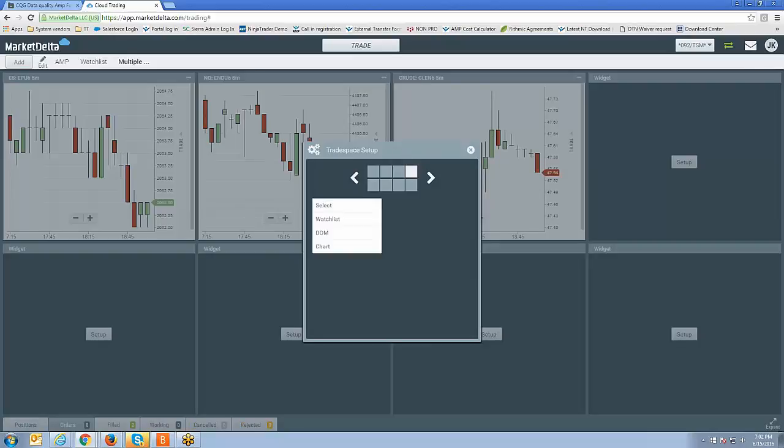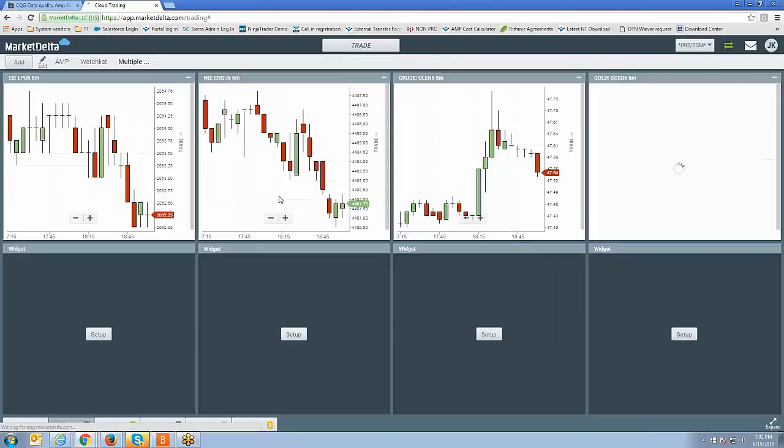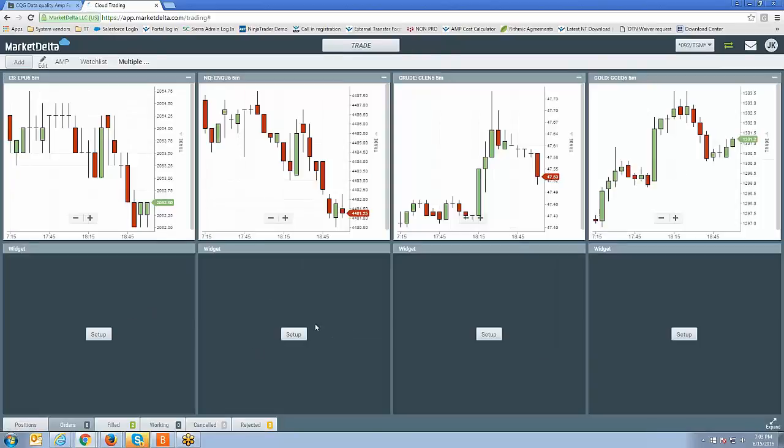And the next one, this is the last one I'll create, as 4 examples should be enough. So I'll do, let's say, GCE Q6, which is August gold. And then we'll just call this gold. Save new chart. And then there you go. So you have your layouts. And of course, you would do the same exact thing on the bottom here.